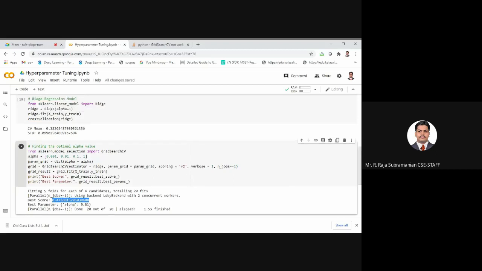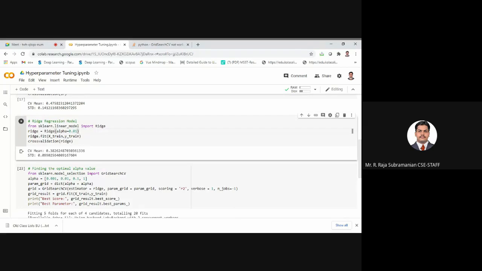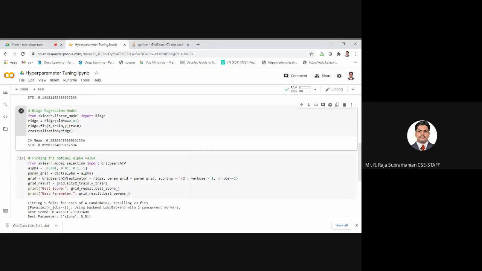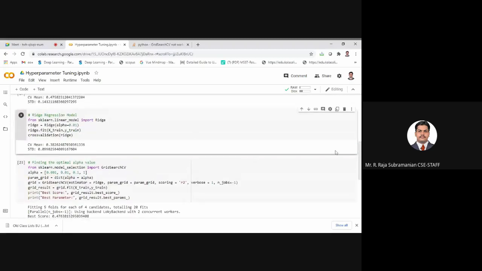I go back to ridge regression and set it to 0.01, and let us check whether it is at least closest to this particular value. It is randomly selecting, but let us see whether it is at least closest to 0.476. Now the alpha value is changed. You see, we are getting 0.476. So this is identifying the parameter values.